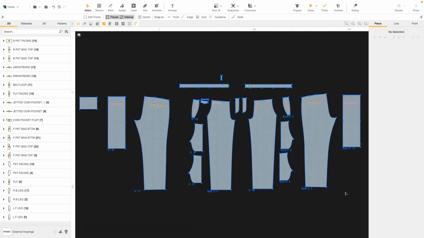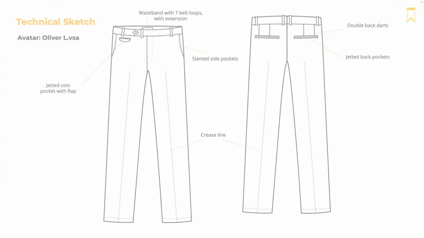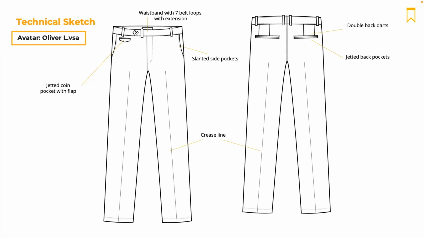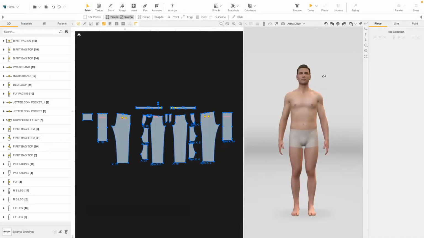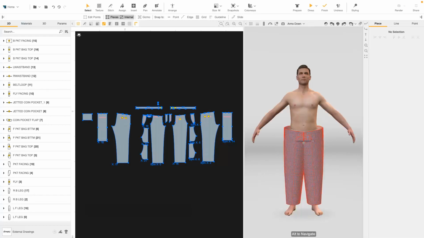We ensure that the correct avatar is loaded in the 3D window. According to the specification sheet, we should use Oliver L. You can download the avatar from the download section and import into VStitcher. Once the avatar is loaded into the 3D window, we can prepare the patterns.